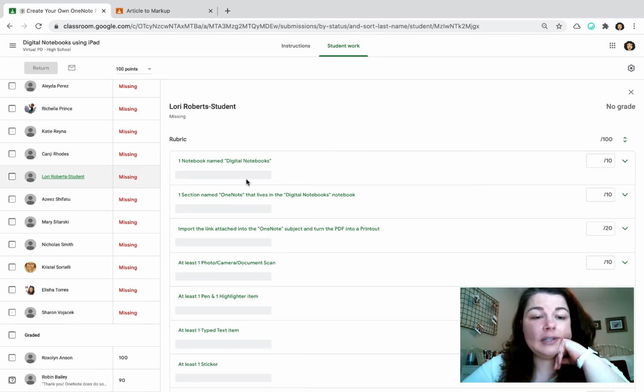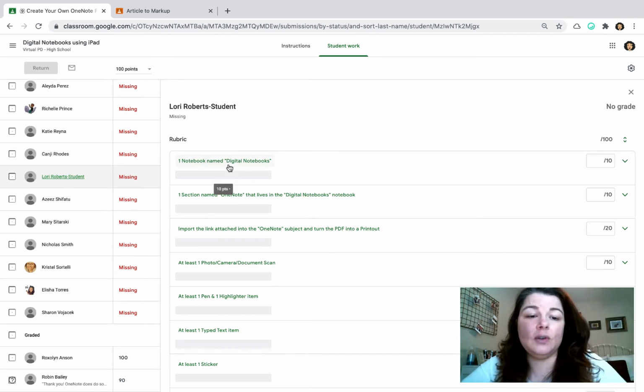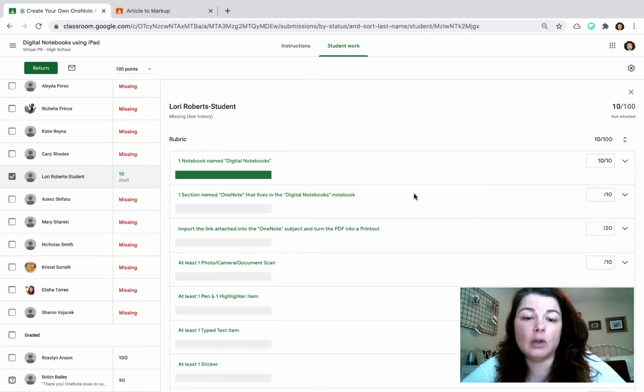I didn't create multiple levels. And so what I can do is, did she have the one notebook named Digital Notebooks? She did, so I'm going to click on this bar, and when I click on that bar, it automatically puts the 10 points in. You can also do partial credit, so let's say she did create a section named OneNote, but it doesn't live in the Digital Notebooks notebook. Kind of confusing. I can click in this box and I can put 5 points. So she got partial credit.